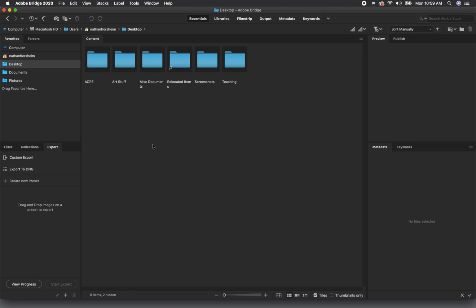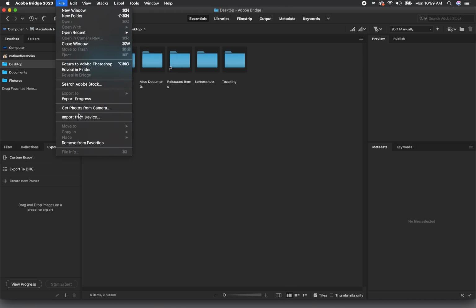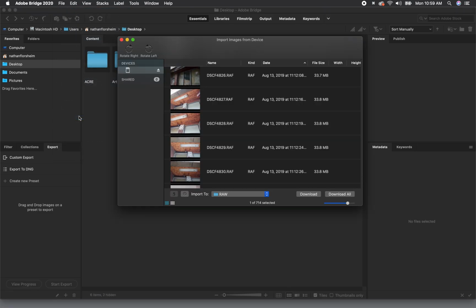The first thing that you're going to want to do is make sure that your device is plugged into your computer, whether that is straight from the camera or you have an SD card reader attached. Once it is plugged in, you're going to want to go up to File and Import from Device. This is one of the two ways that we're going to be importing today, and this is the one I use most frequently because I often do not rename any of my files until after I've imported them and selected the ones I want to use.